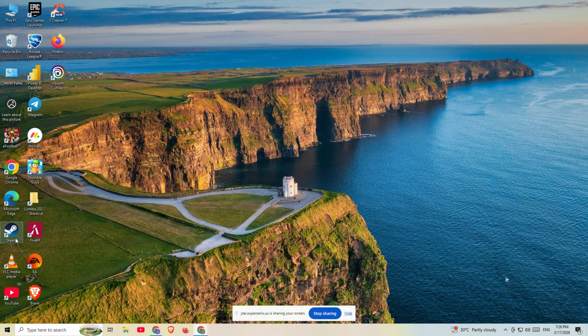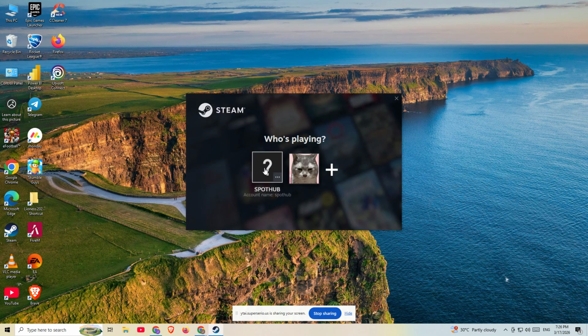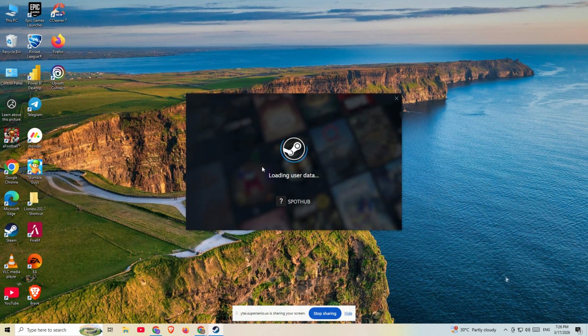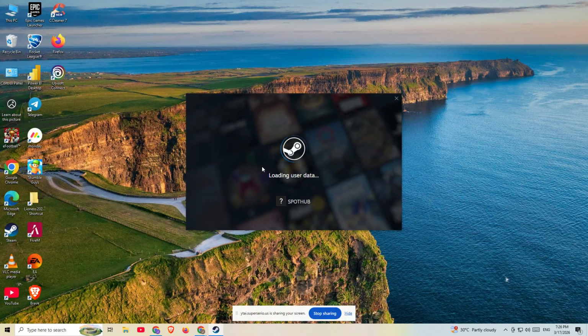You'll be asked to sign back into your account, so enter your login details and continue. At this point, Steam Error 11 should be fixed. This method works because it removes corrupted cache files, refreshes Steam processes, and ensures everything is running cleanly from scratch.